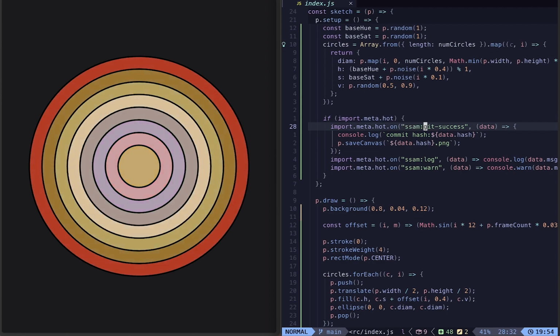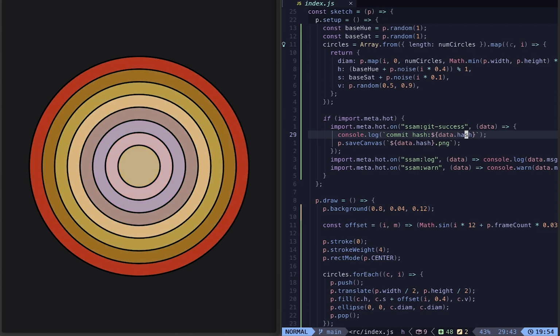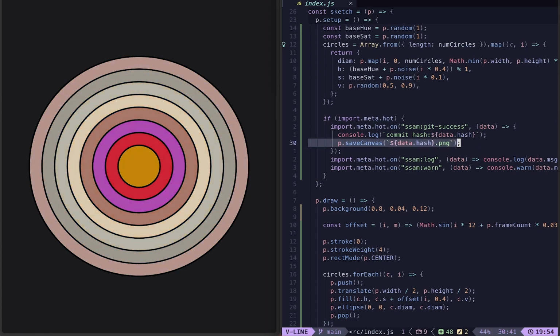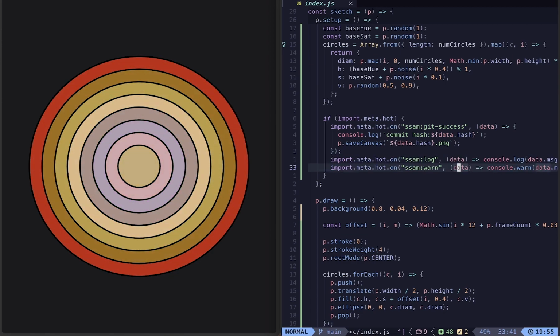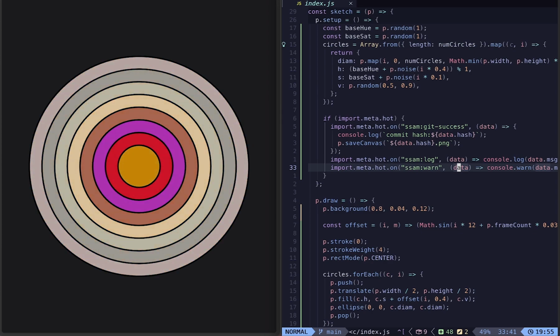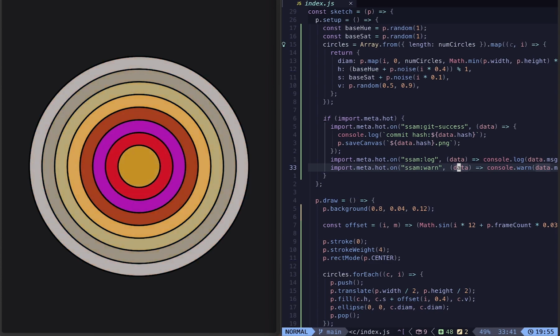So this message is sent only when the commit or saving was successful. And it comes with extra data, and that data has a hash. So that's the unique ID that's assigned to each git commit. And we'll use that hash as our image file name. So that's where we make the connection between our code commit and the image export. And the remaining 2 lines here are just to log when something happens. As far as what we need to add to our sketch code, that's all there is. But there's one more step left for us to do.